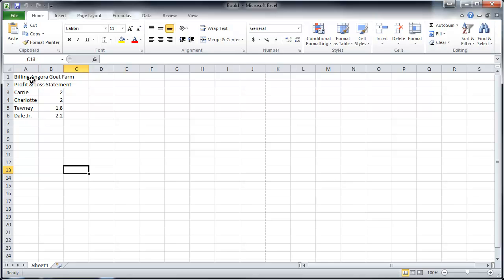Okay, first of all, I put in some data. These are the names of your 4 goats. These are the pounds of fiber that you got off the first shearing, which was in the fall. You shear in the fall and you shear in the spring.